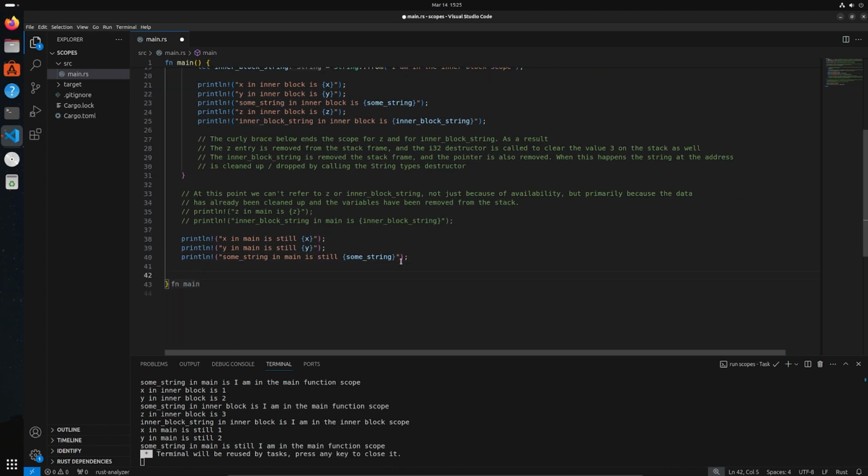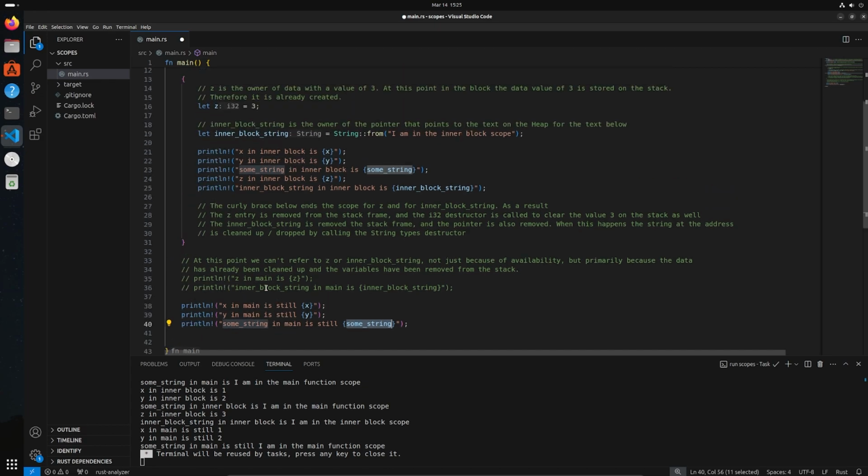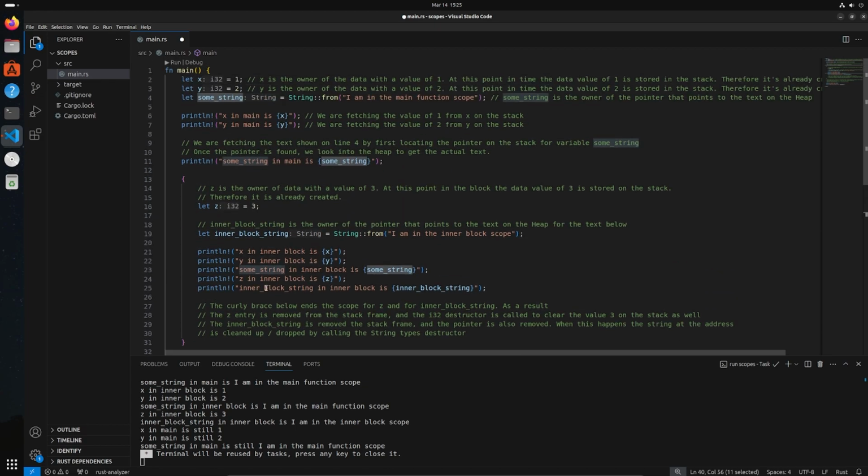However, you can still refer to X, Y, and some string, but then obviously the process is going to repeat this same stuff that we just did here for Z and inner block string. The same process is going to happen for X, Y, and some string. And then by the end of the program, all variables will be popped off or deallocated, and the data will be cleaned up. And then obviously once that's done, main will get popped off the stack.